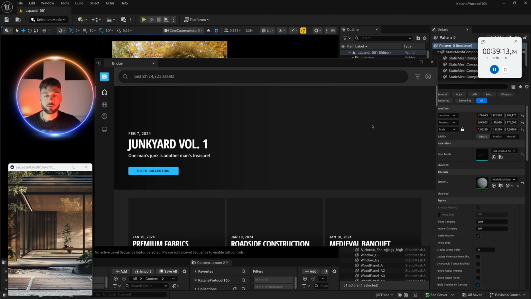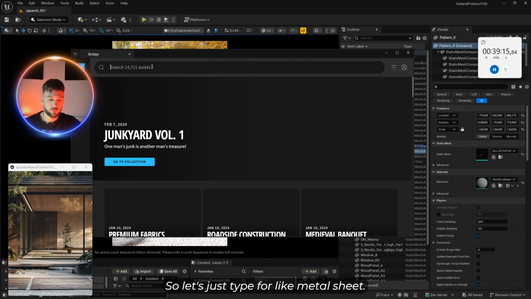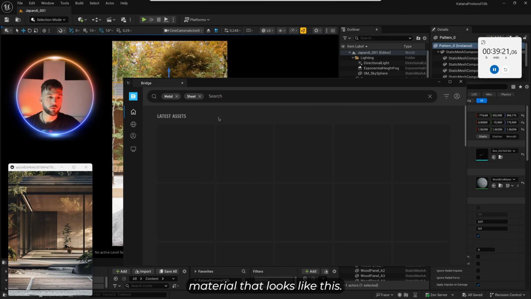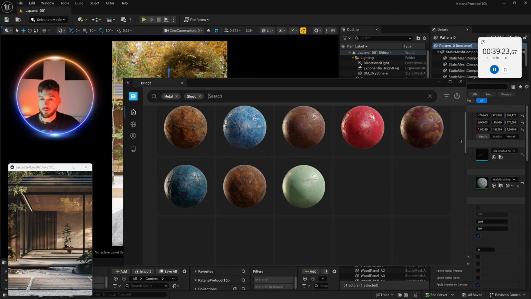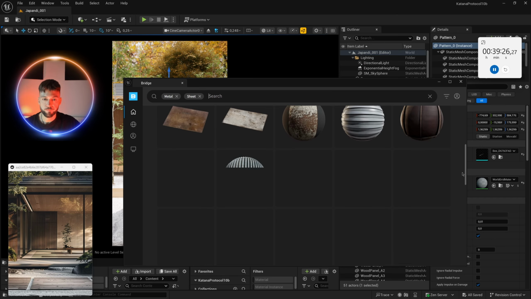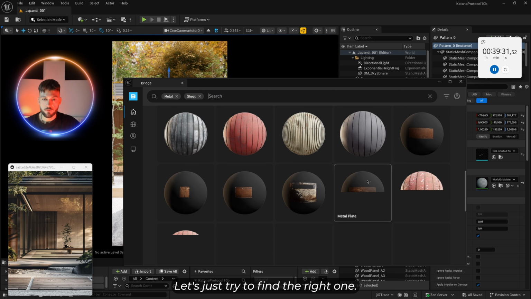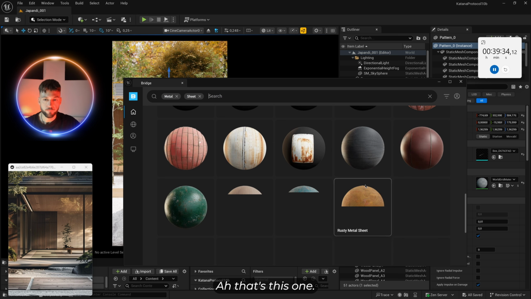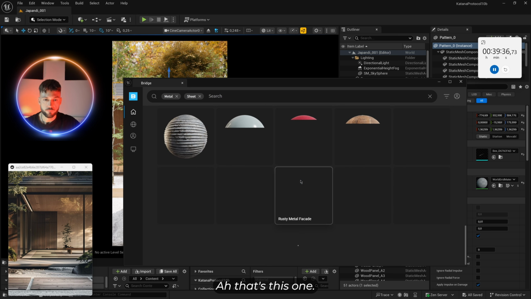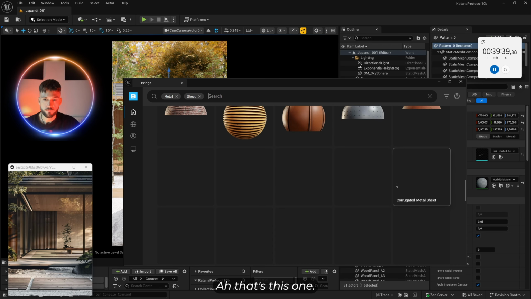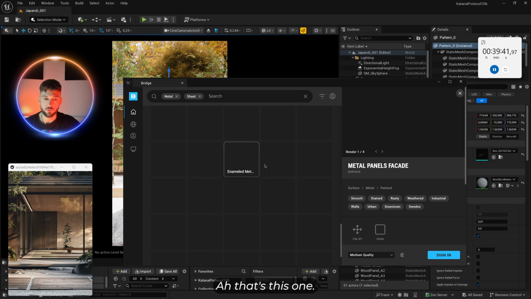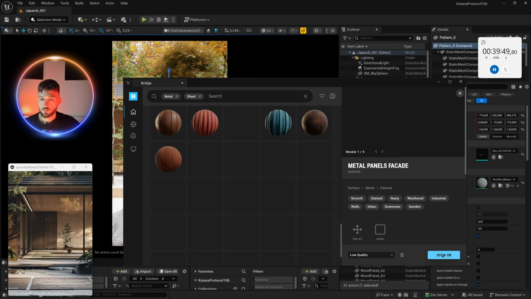All right, guys, we are back. This took forever to load. So let's just type in metal sheet. I think I know a material that looks like this, which is a bit bluish and a bit minimal. Let's just try to find the right one. That's this one. Look at this. It's really like it, right? So I'm gonna choose low quality. I think 1K will be enough for this.